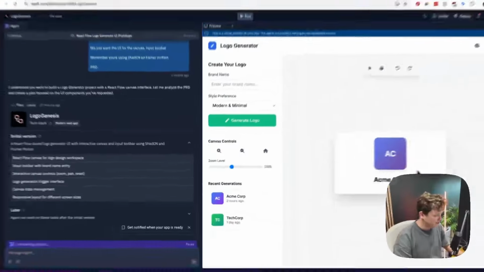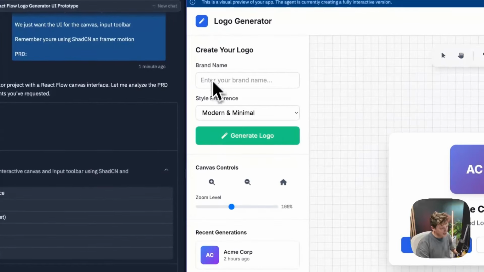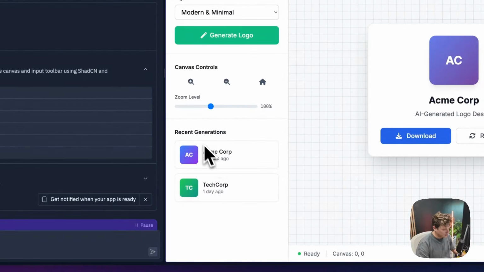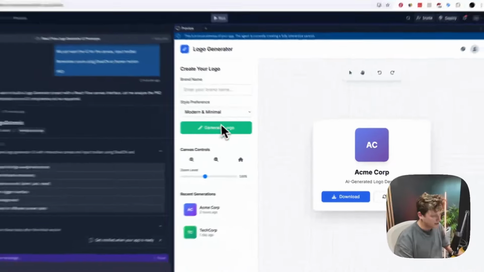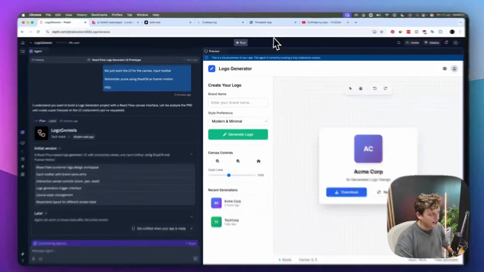Replit looks like it's actually building things pretty quickly. It's already coming up with some really cool stuff. We've got the ability to enter our brand name, we've got the style preference, we can go ahead and generate a logo. Cool. We can actually supposedly zoom in, recent generations down here, download, and then obviously regenerate. Now it doesn't look like we've got an area to actually input our prompt for the logo yet, but you can see how this design here actually closely matches this design here, right? And that all comes down to having those requirement docs.